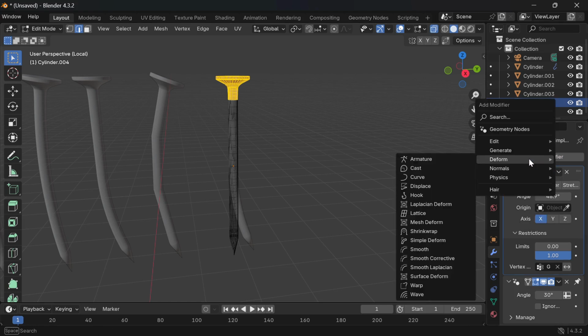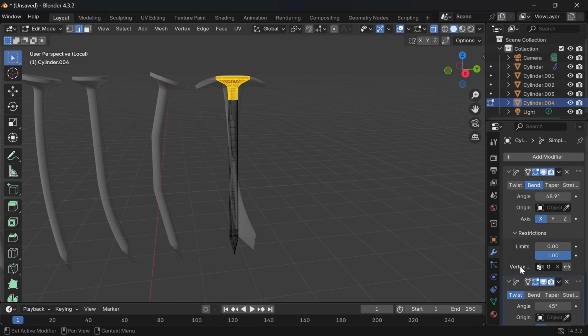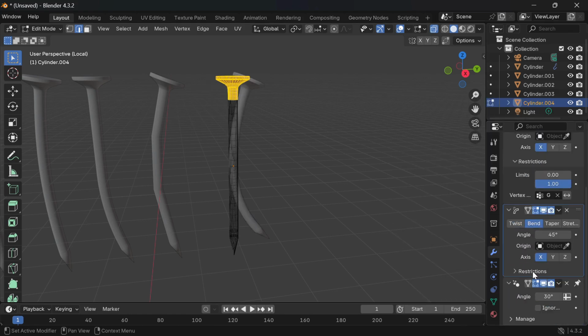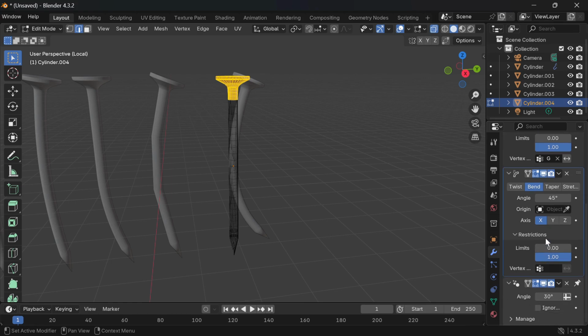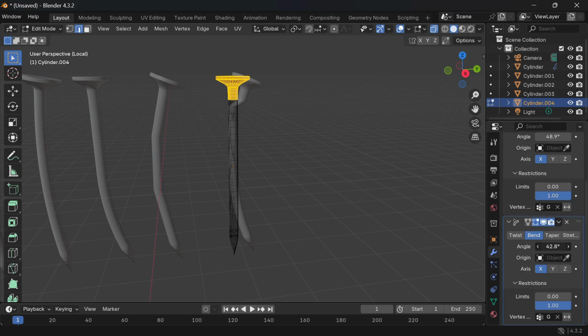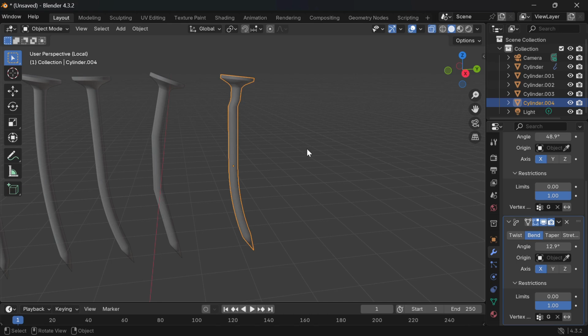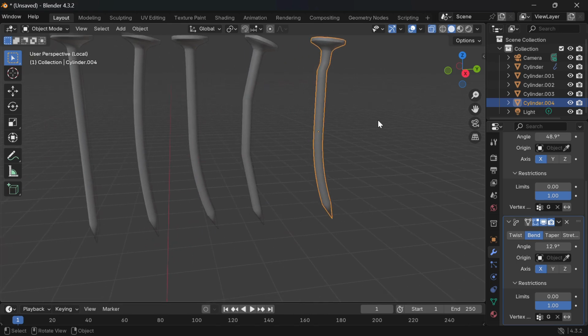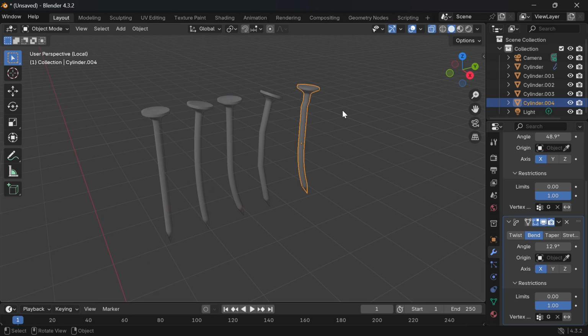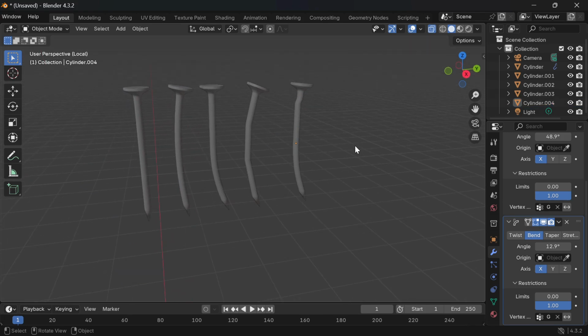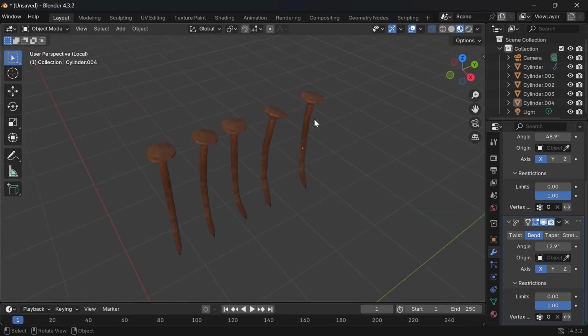Add another simple deform, and we're going to add that vertex group in the restrictions. And now we can see it's affecting that top vertex group. We can change the angle so that way it's not so harsh. And it gives it a nice, really janky look. Alright, and just apply the modifiers when you're happy with them. And there it is with the material.